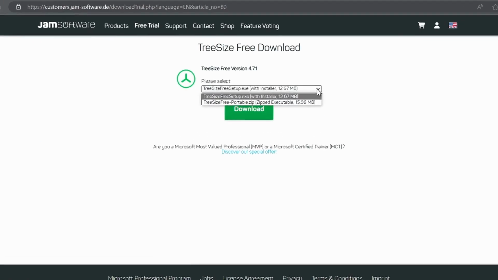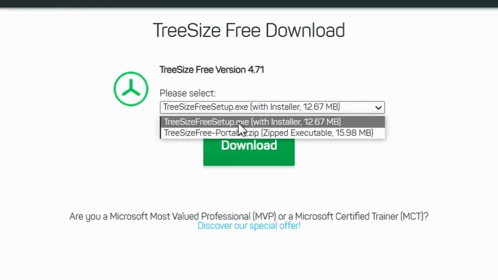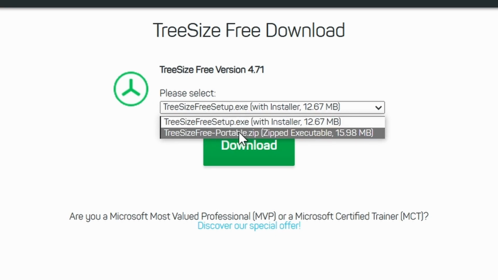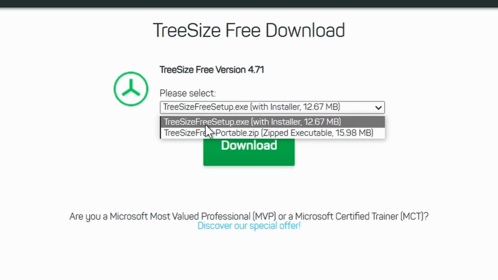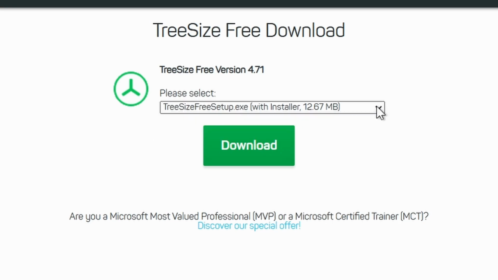Alright, here you can expand this. You can choose the exe file which is installed on your PC, or you can choose the portable version, so you can put it on a flash drive. The portable version doesn't install itself. But I recommend the exe, which has full access, so it's maybe much more informational than the portable one. Alright, so I will go with the exe, click download.